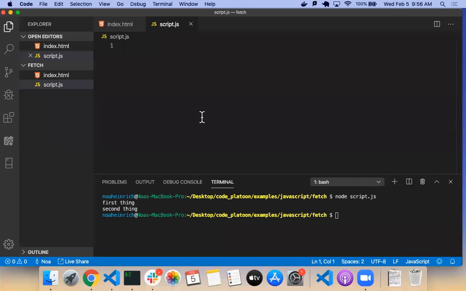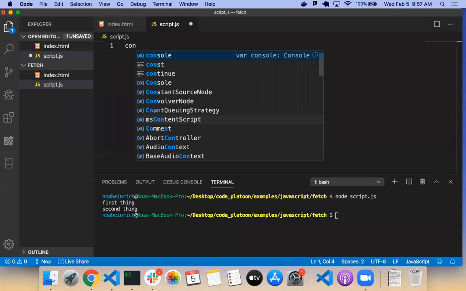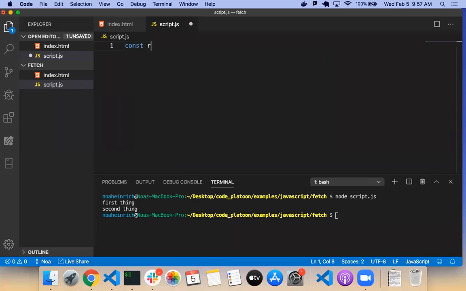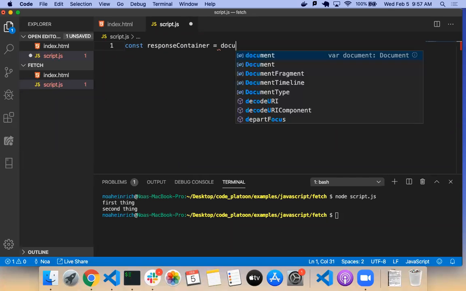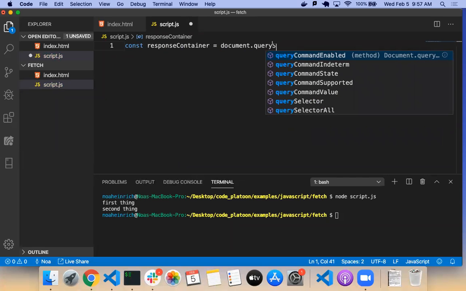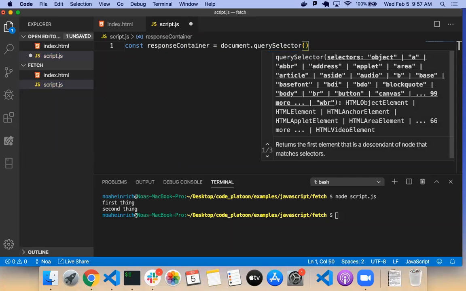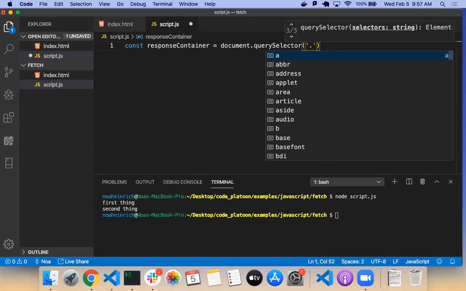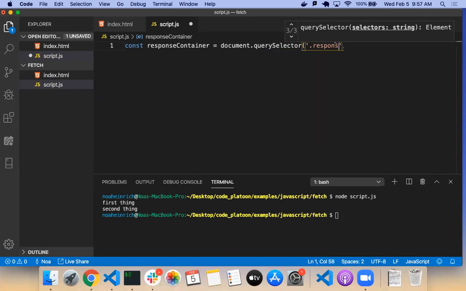So in order to do that, first off, I'm going to make sure that once I get that data, I'll have a place to put it, right? So I'm going to make a constant. I'm going to call this response container. I'm going to say document.querySelector, and I'm going to be getting .response data.